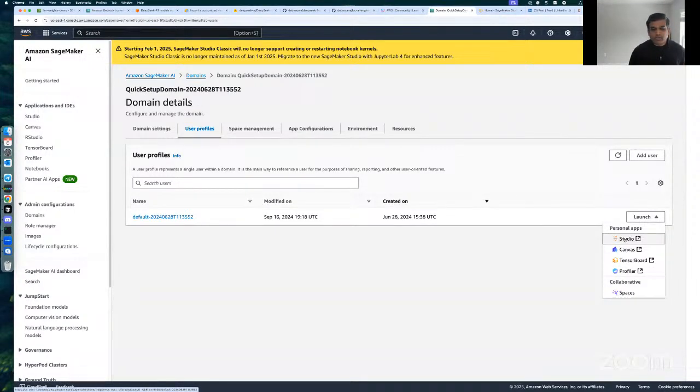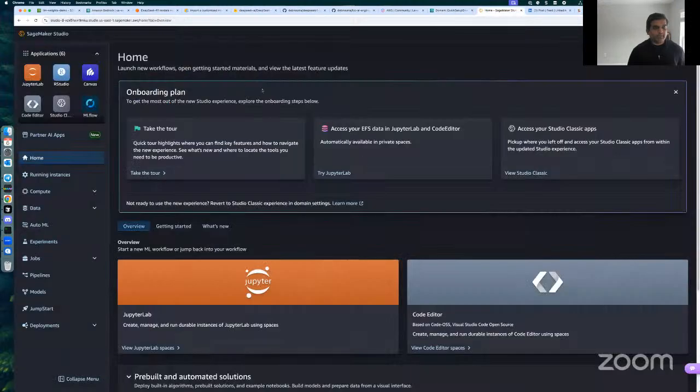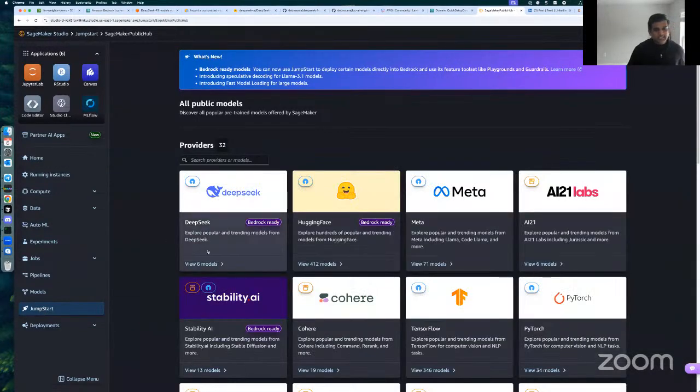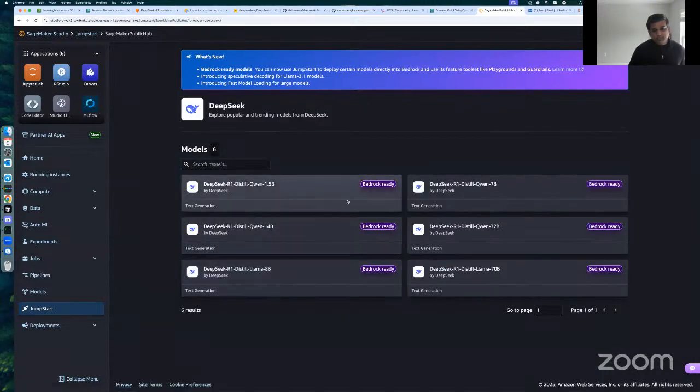But the moment you click on Studio, you will end up coming into this UI. And here you can do a lot of things: train a model, fine-tune a model, etc. This is more for ML practitioners. So here you see that there is an option called JumpStart. If you click here, you will see Bedrock, DeepSeek. And if you click here, you will see all the different models, the same models, but you can deploy them through SageMaker as well. Okay, so there are multiple ways that you can deploy.